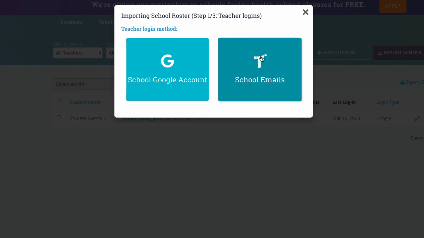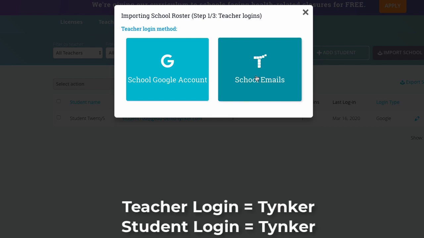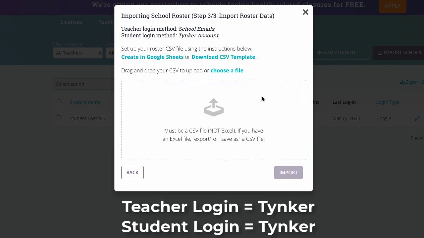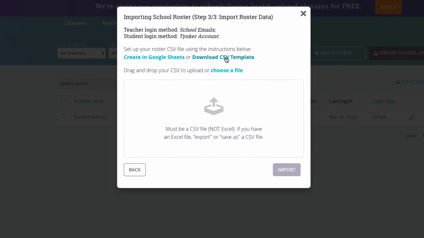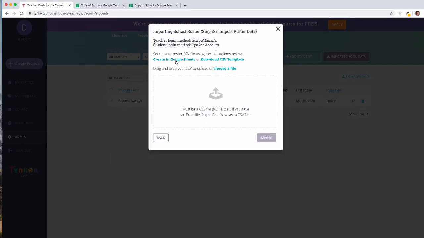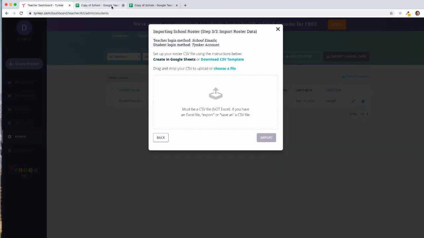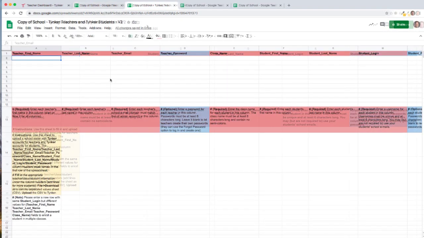Let's start with non-Google schools. If we choose that choice, we're going to go to Tynker accounts. Basically, we call those Tynker accounts. We're going to have to create a CSV, and we can do this either in Google Sheets or a CSV template. If you create in Google Sheets, it'll ask you to make a copy, and you'll copy that document. And it will look like this.